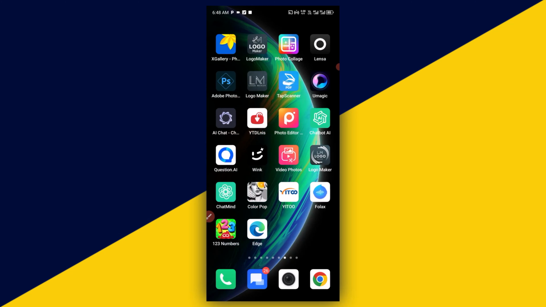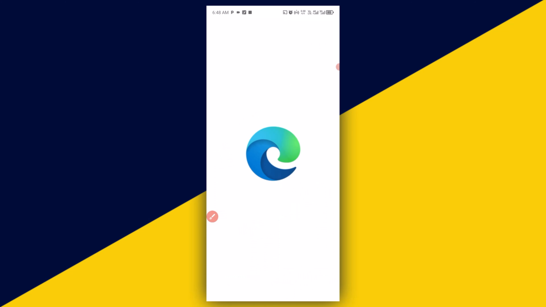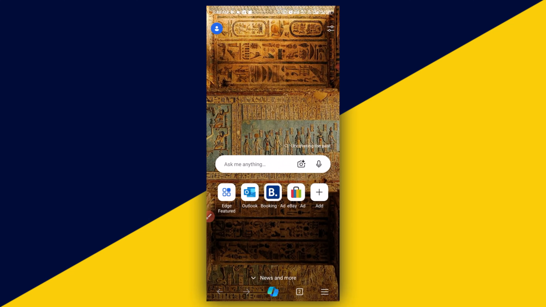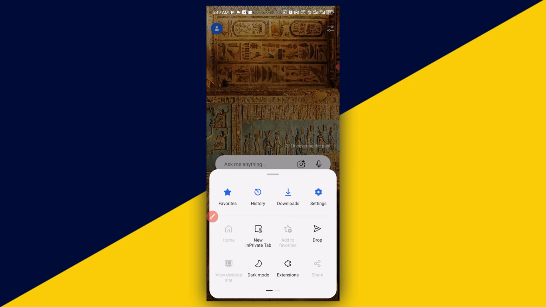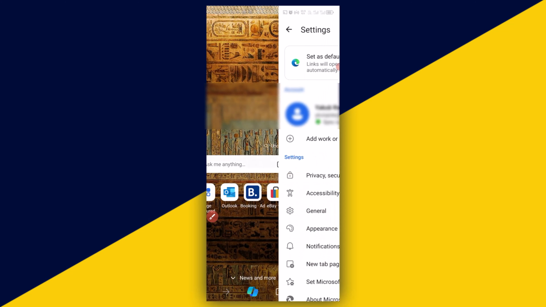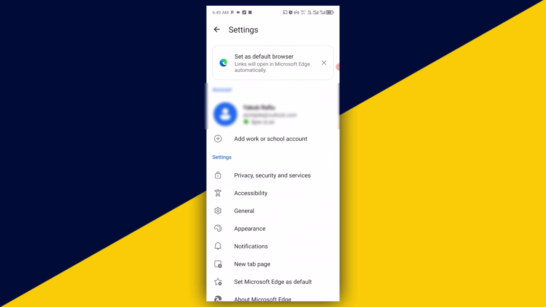The very first thing you need to do is to simply open up your Edge browser. So I'm going to click on here. Having opened up the Edge browser, next thing you need to do is to simply click on this three slider from the bottom right here. And the next thing you need to do is to simply click on settings. It takes you right here. Next thing you need to do is to simply navigate to accessibility.